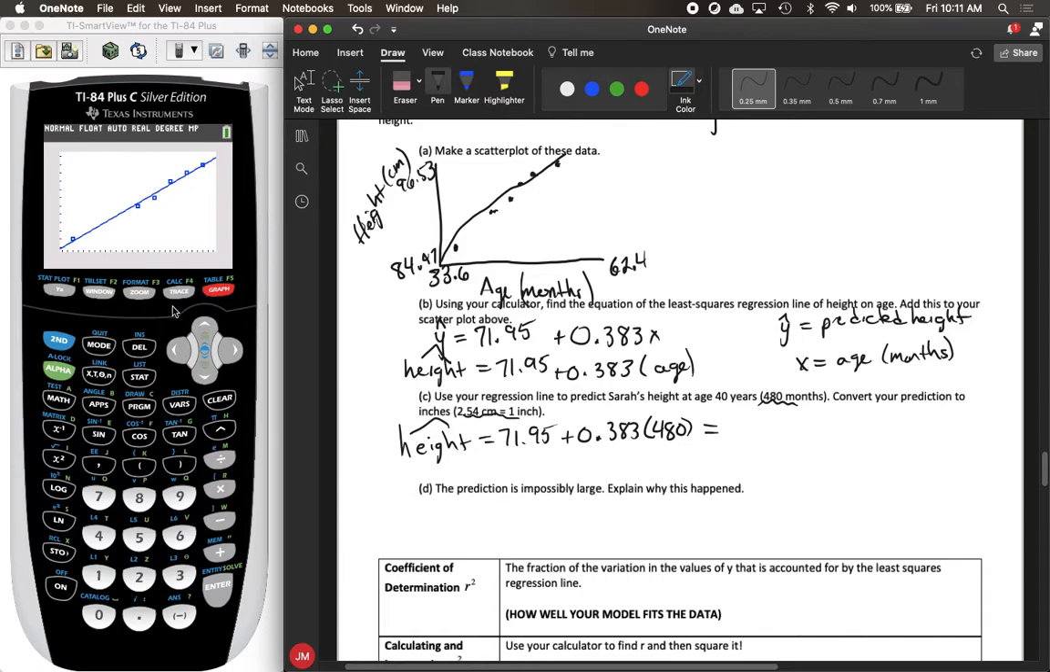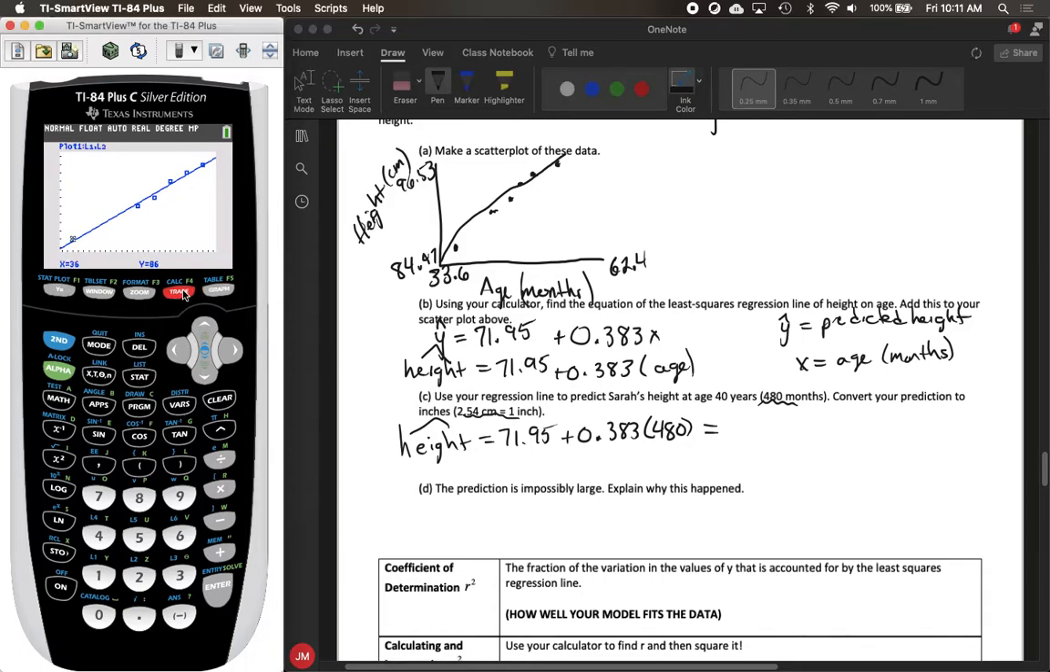Probably the easiest way to do that on your graphing calculator, if you hit trace, arrow down to your regression line, then what you can do once you're tracing on that is just type in the number that you want to go to. So in this case, 480. Ooh, and it's outside the window, so that's not going to work. Darn it. We'll actually just have to type this one in. That's okay. So we'll go 71.95 plus 0.383 multiplied by 480.